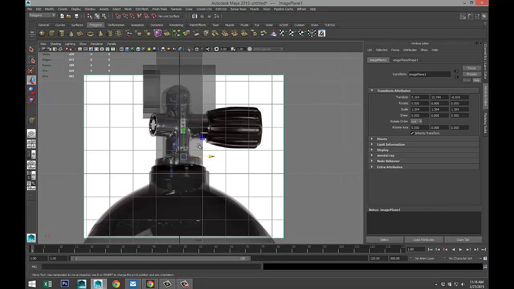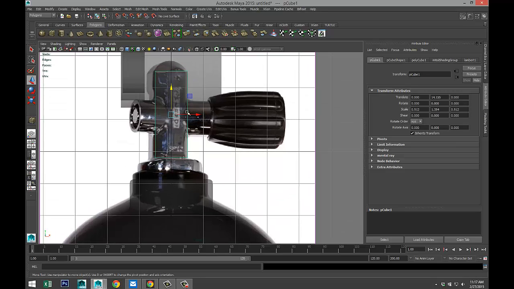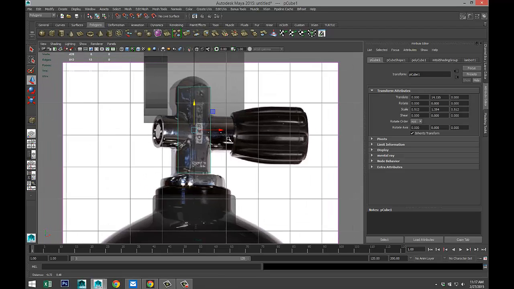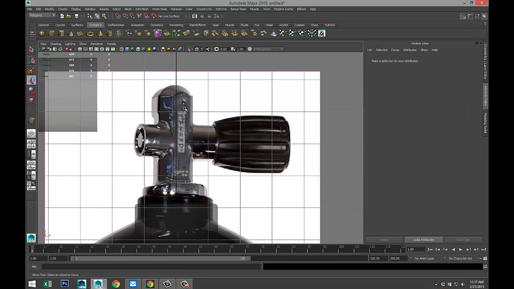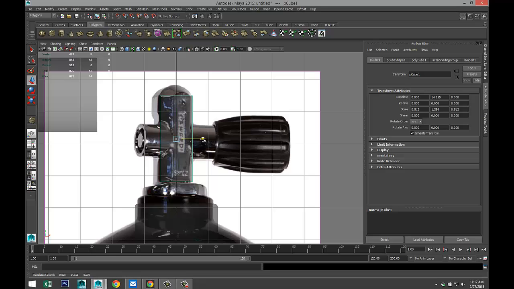Okay. I'm going to select this guy. I'm going to hit R. I'm going to scale that in. Pull that down. And on the top here, we're going to need to tweak the shape a bit, but we'll do that in a sec. I'm just going to move this guy out of the way for a minute. Okay, so this is our shape.